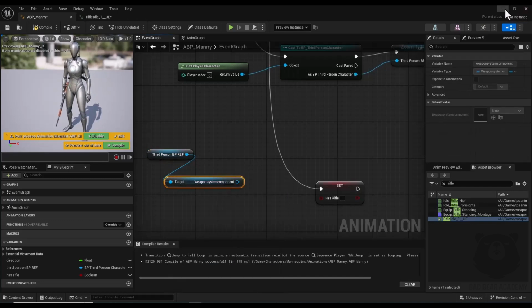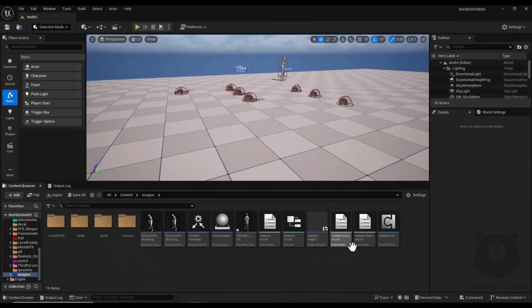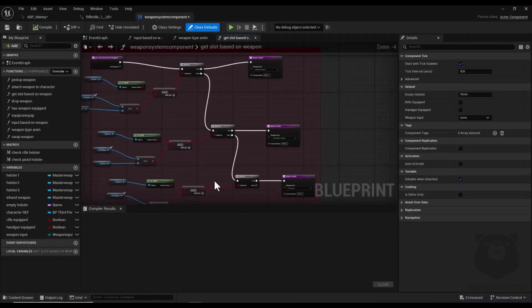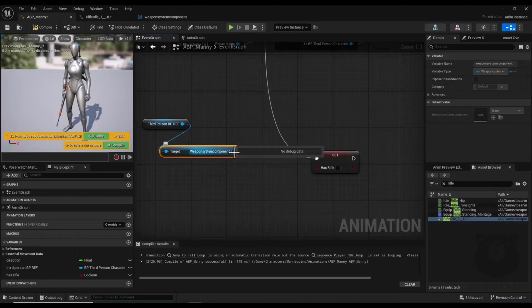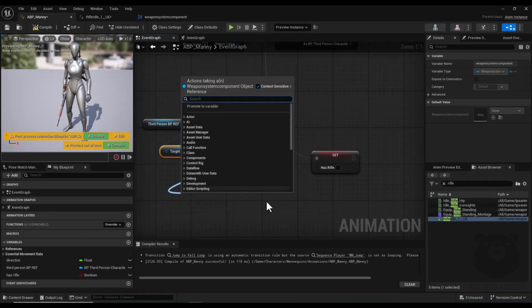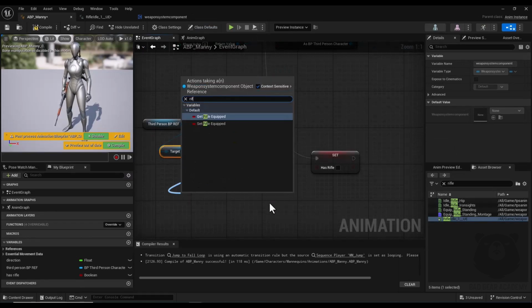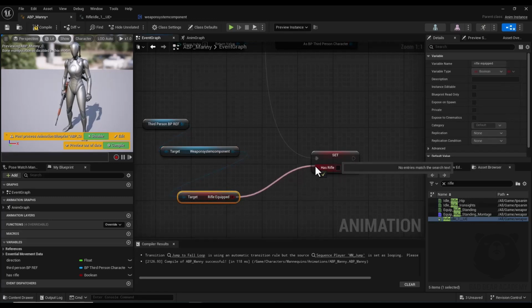Okay, if you remember in previous episodes, inside this weapon system component I have two boolean variables. One of them is RifleEquipped and another one is HandgunEquipped, and they will be true if my character, for example, equips a two-handed weapon like a rifle. And here now I'm going to use this RifleEquipped boolean variable. So here from my weapon system component I drag a node and search for RifleEquipped and connect it to here.